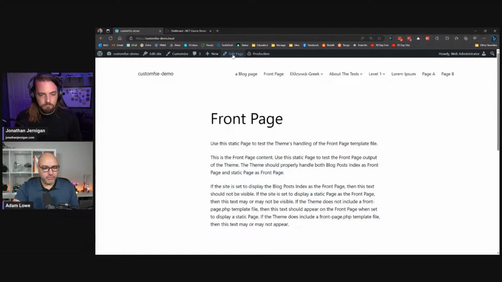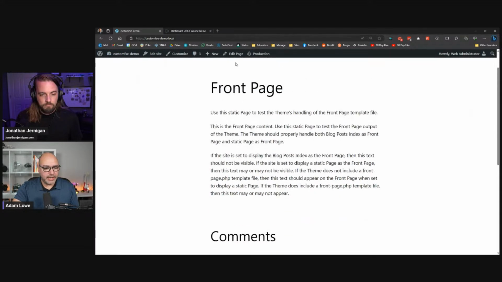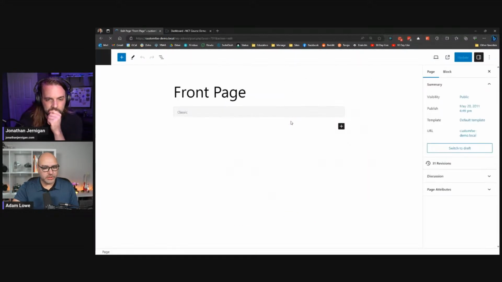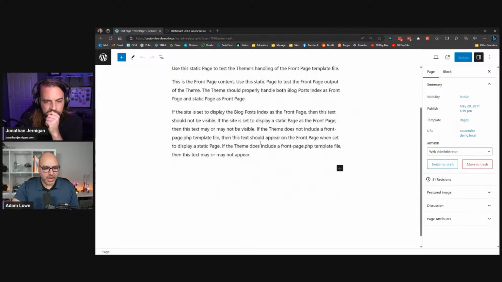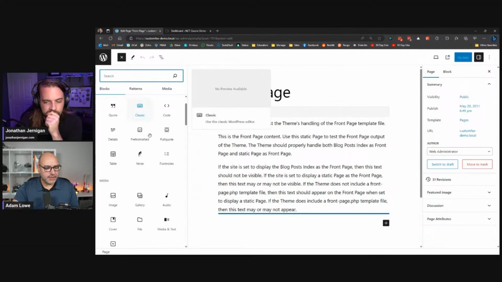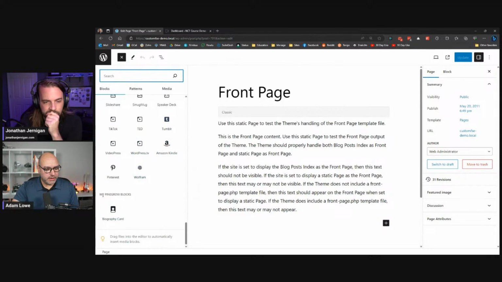I'm going to come over to the front page, and this is just a kind of generic site using the 2023 theme. I've got some demo data loaded, just so we've got some placeholder stuff here. And here on the page, I'm going to come in and add that block. You see all the way down here, I've created a category that says My Pinegrow Blocks.